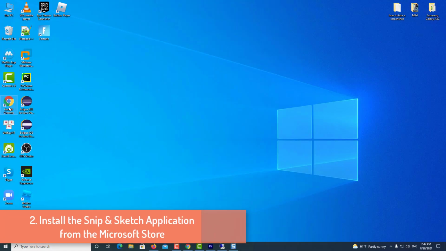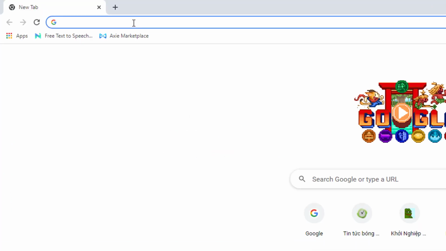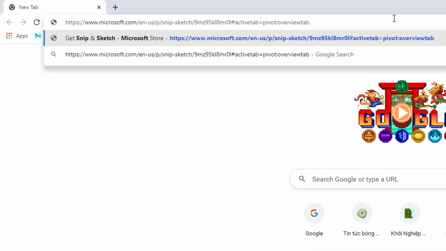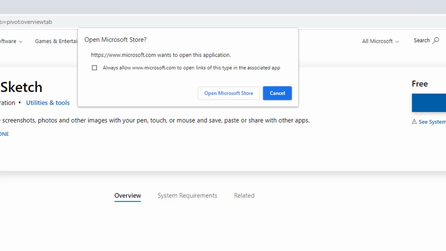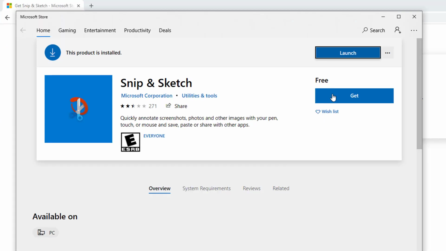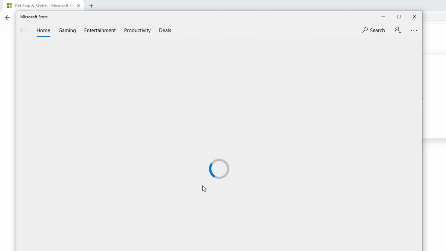Method 2. Install the Snip and Sketch application from the Microsoft Store. Launch a web browser and navigate to the Snip and Sketch page of Microsoft Store. Now click on the Get button and then select Open Microsoft Store. Then click on the Get button and then on the Install button to install Snip and Sketch. Once installed, check if the Snip and Sketch shortcut is working fine.